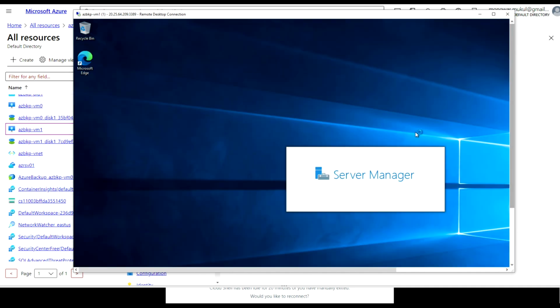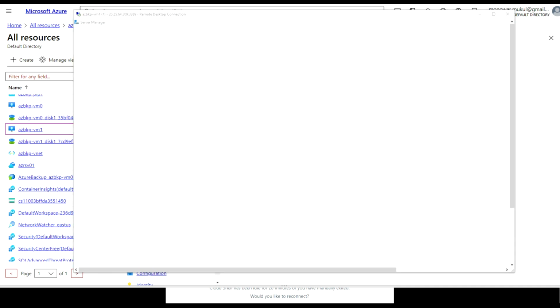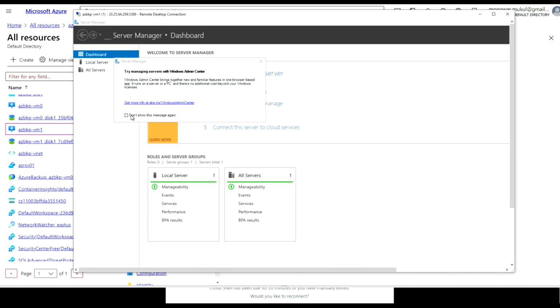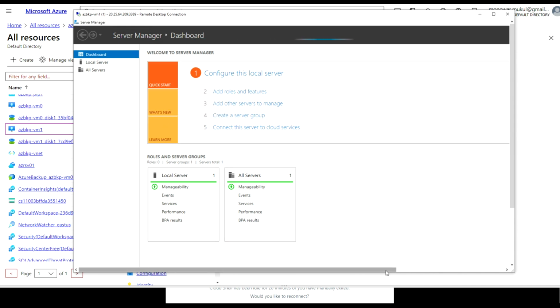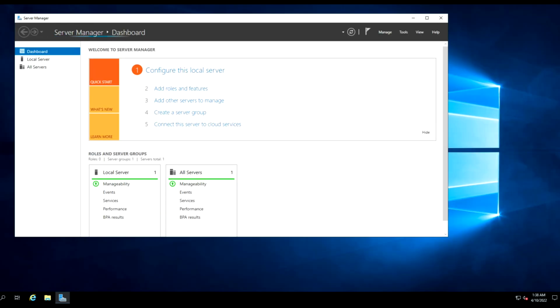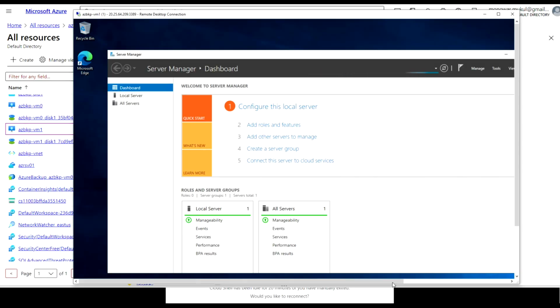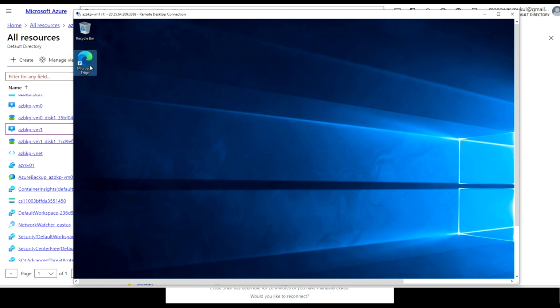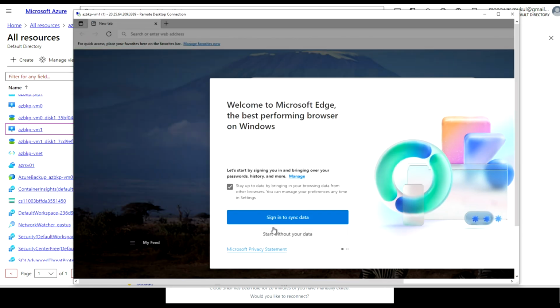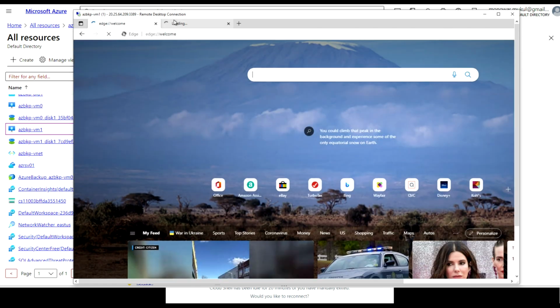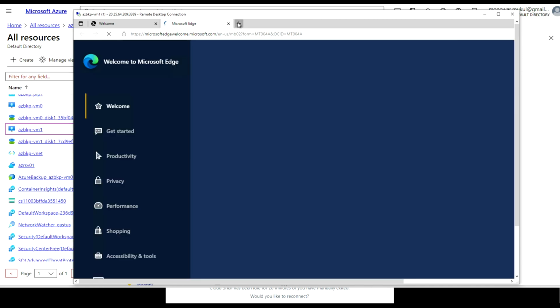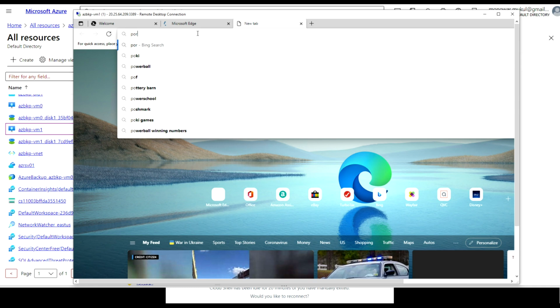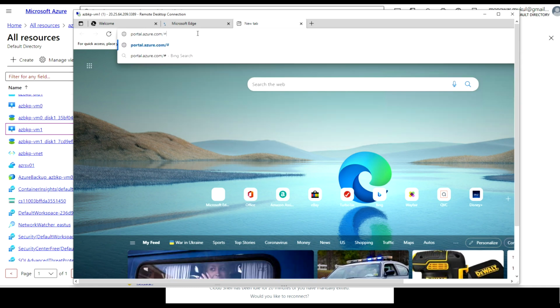So now we are in the virtual machine. Let me pause here. Now open Microsoft Edge browser, new tab, and connect to the portal. So your portal, azure.com/home.